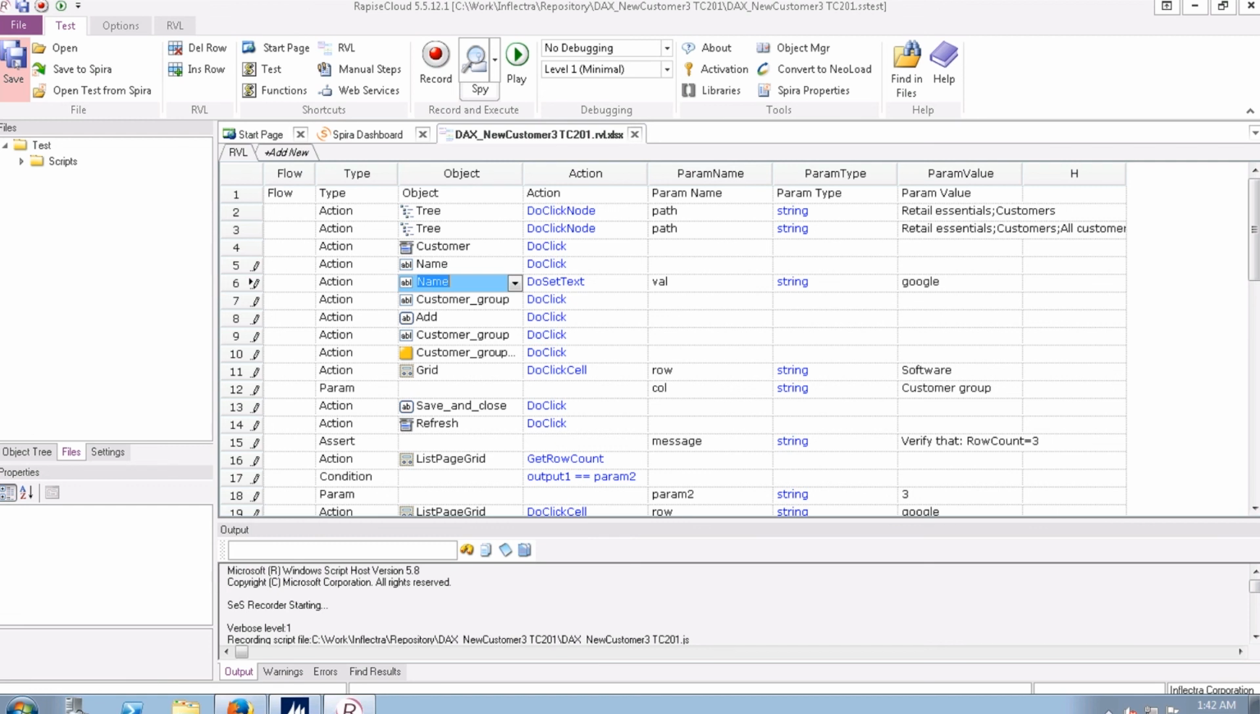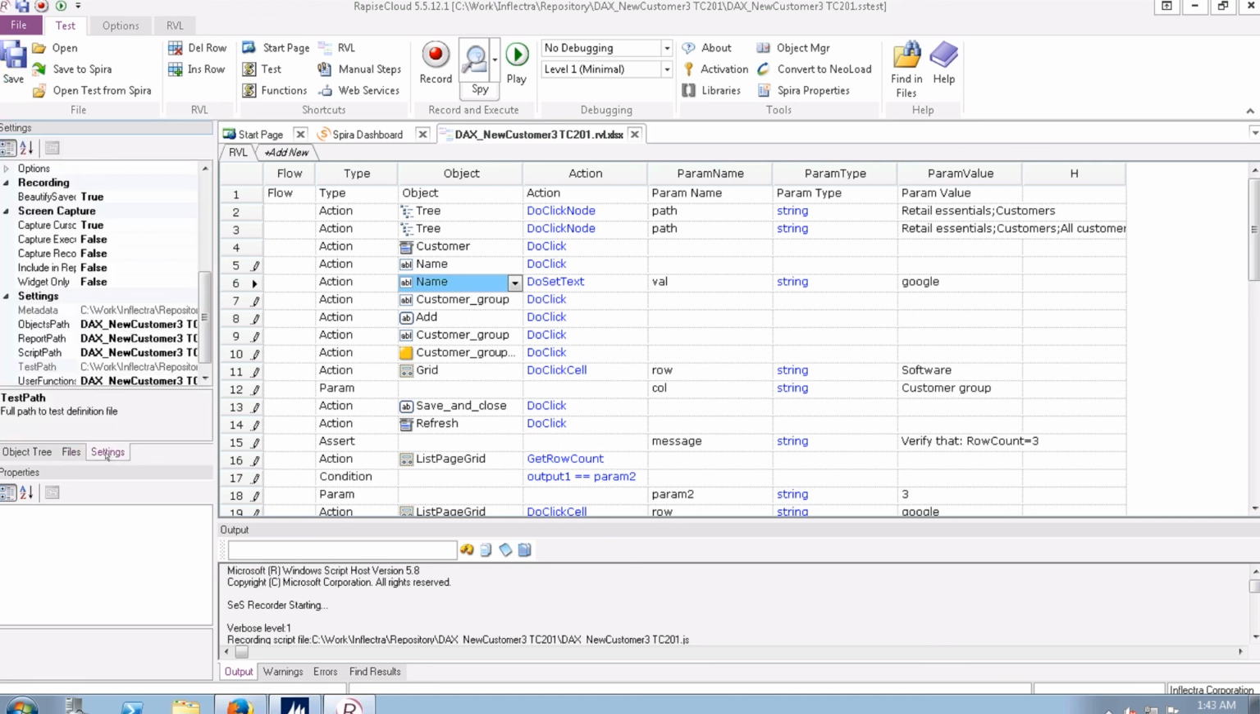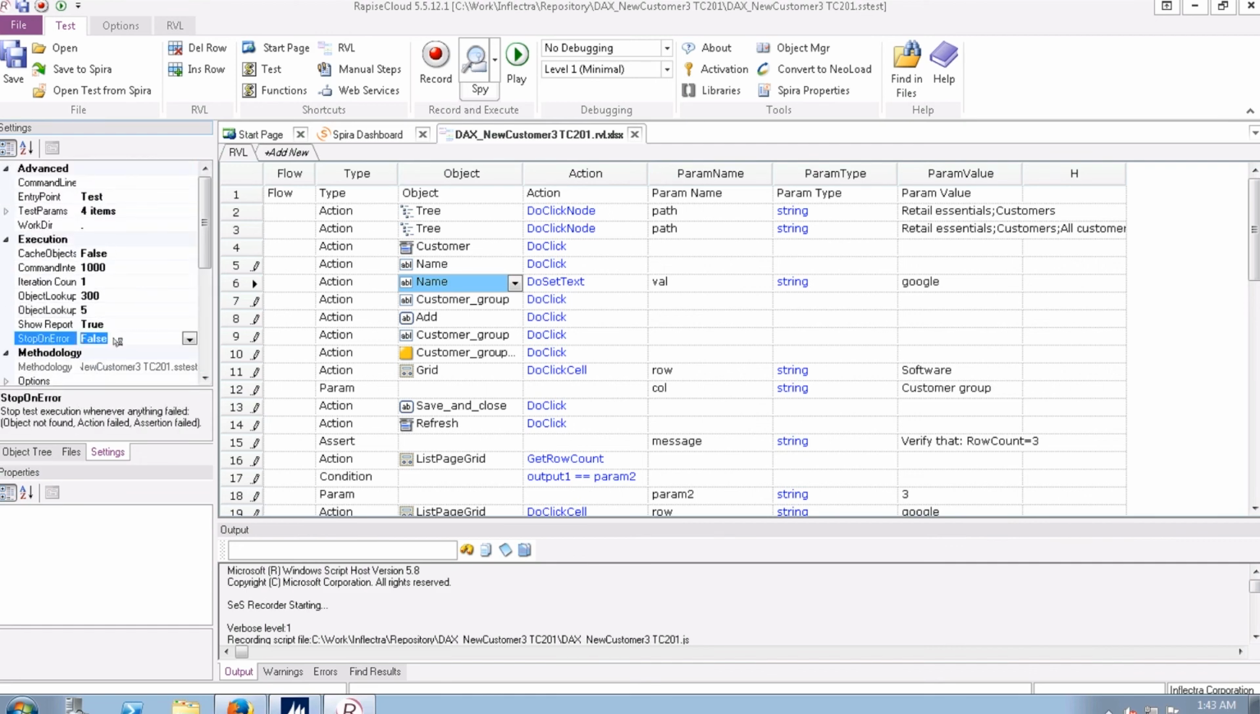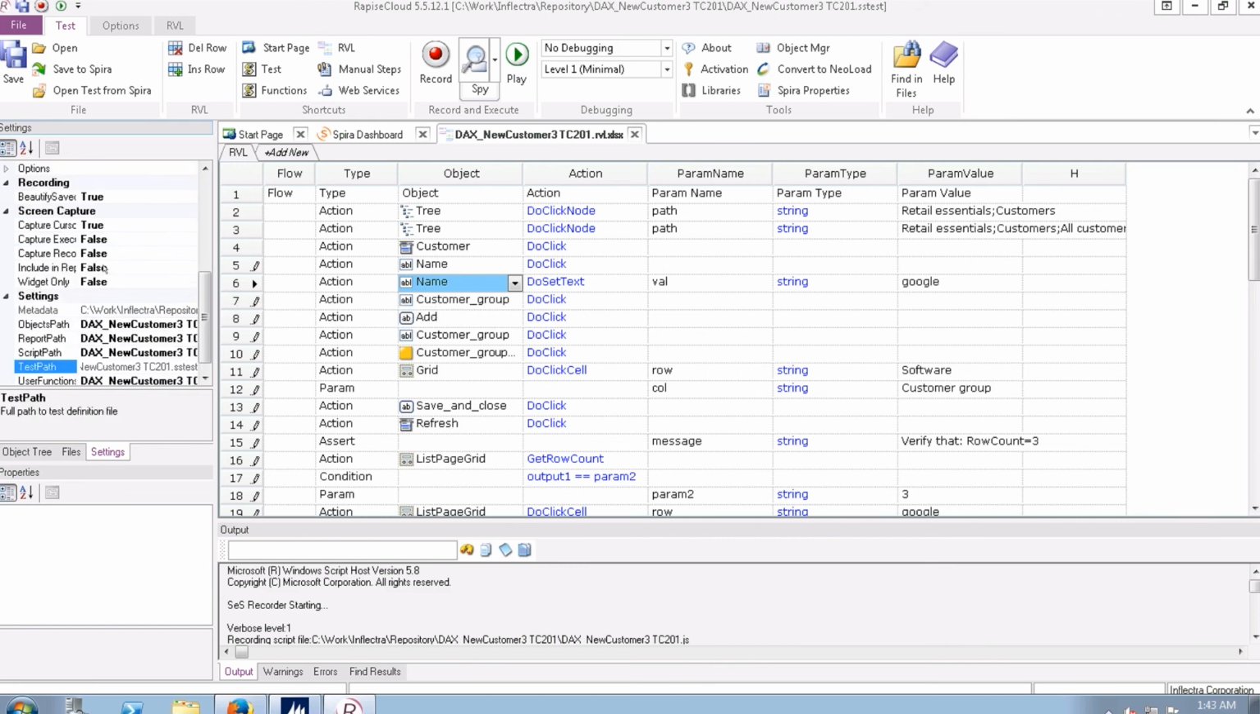And I want to set a few parameters for this test before executing it. So first I want to stop execution if there is any error. And I need to find the parameter stop on error and set it to true.